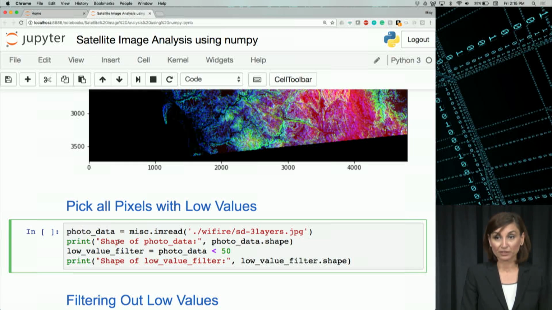Let's print the shape of it. I'll say shape of photo data and its shape. And here in line 3, we use a comparison to select all values that are less than 50. This will create a Boolean ND array of the same shape as our original array. Now that we have it, we can use this new ND array, like we did before, to filter out pixels with low intensity, or I can call them points of less interest.